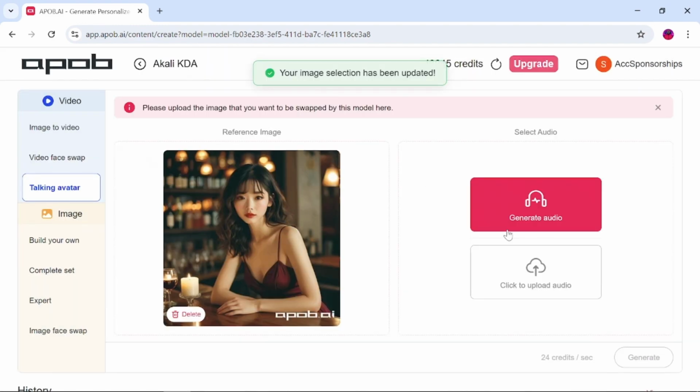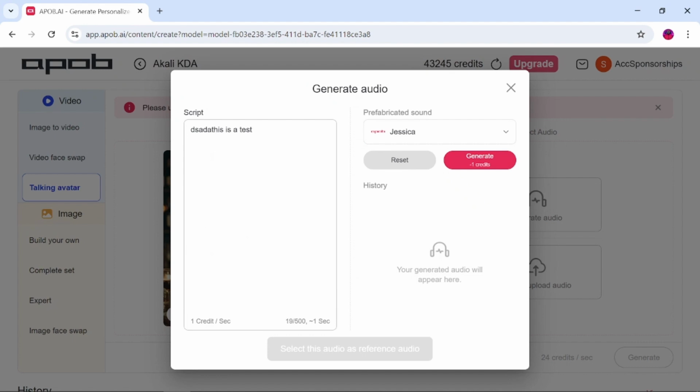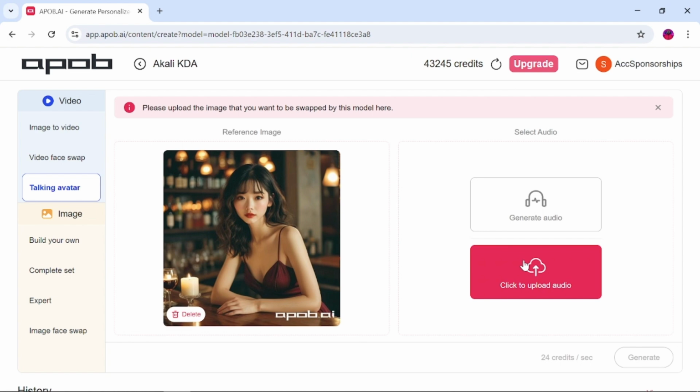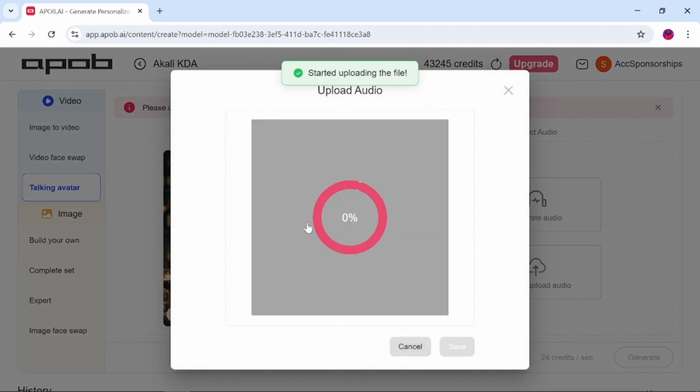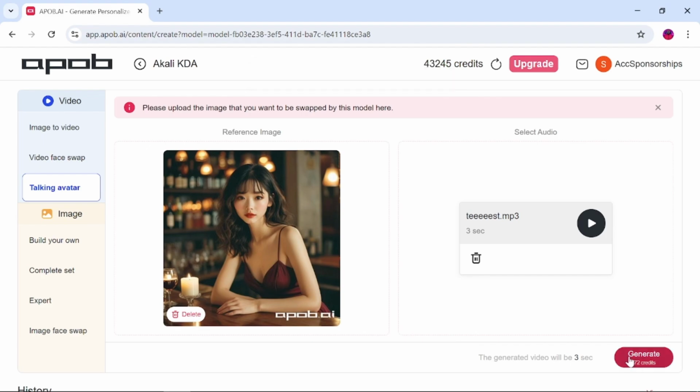Now in this interface, you have two options. You can either type a script or upload an audio file. If you want to type, choose a narrator voice from the available options, type your script in the text box, hit Generate, and then select the generated audio. We will go with the upload audio option instead. So, upload your audio file here, click Save, and then hit Generate. Let's see the results together.